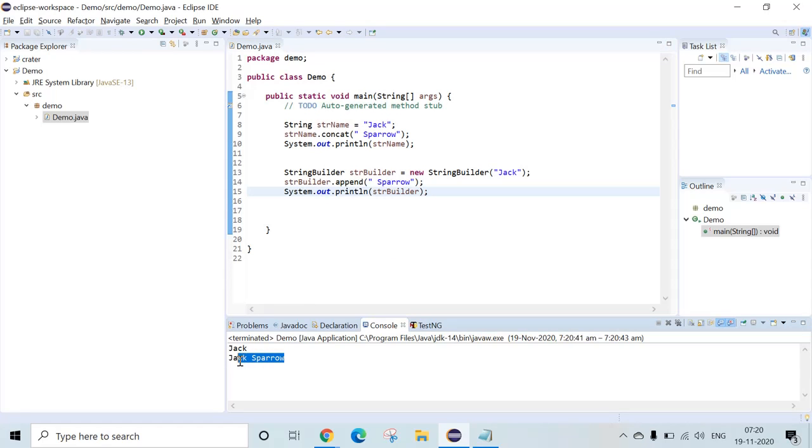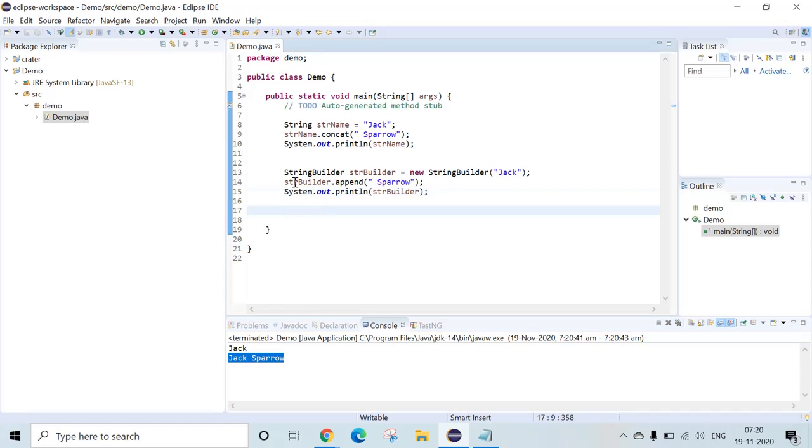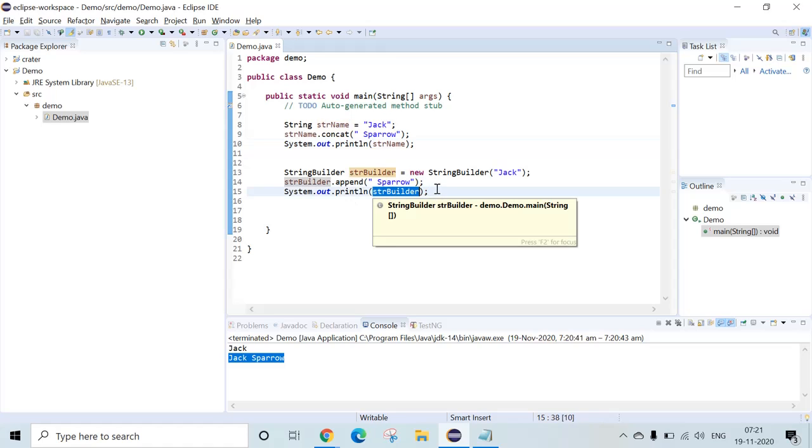You can see the value has been changed, because string builder and string buffer are mutable, but the other difference is thread safety. String builder is non-thread safe, similar to string, this is also non-thread safe. Non-thread safe in the sense multiple threads cannot access, only a single thread can access.